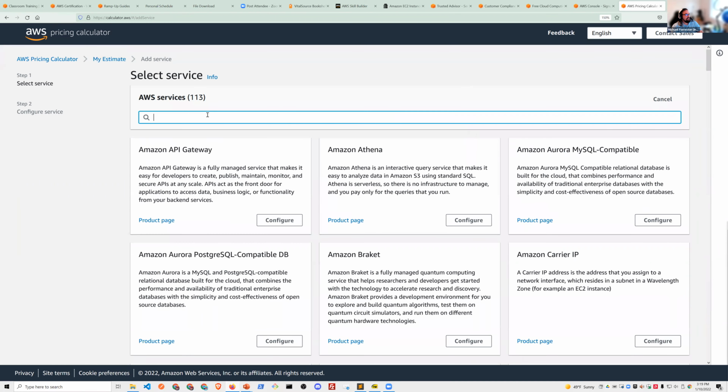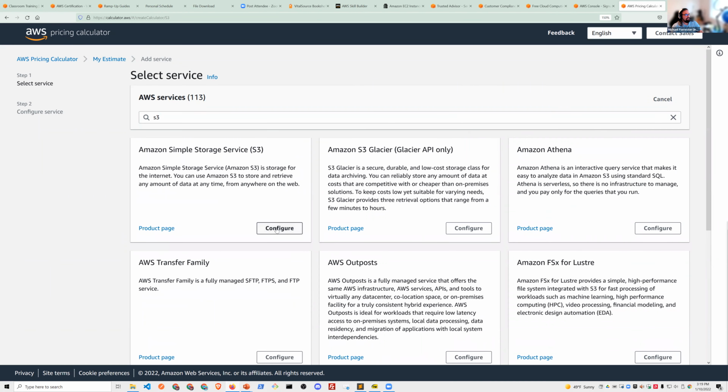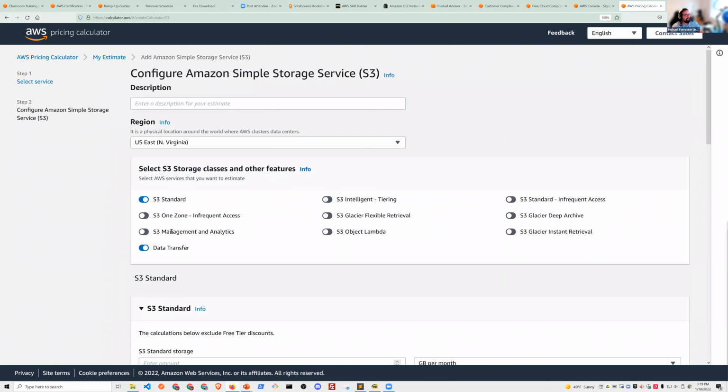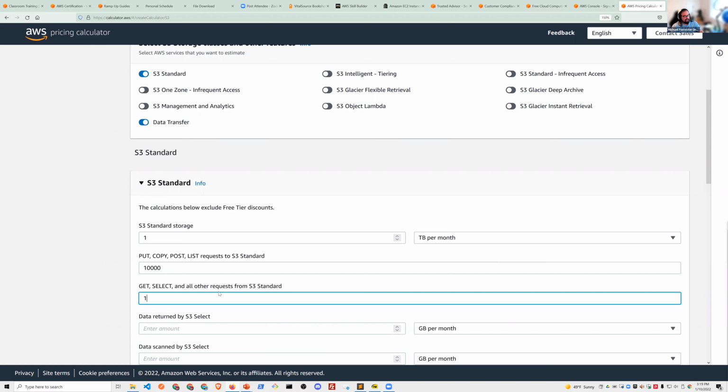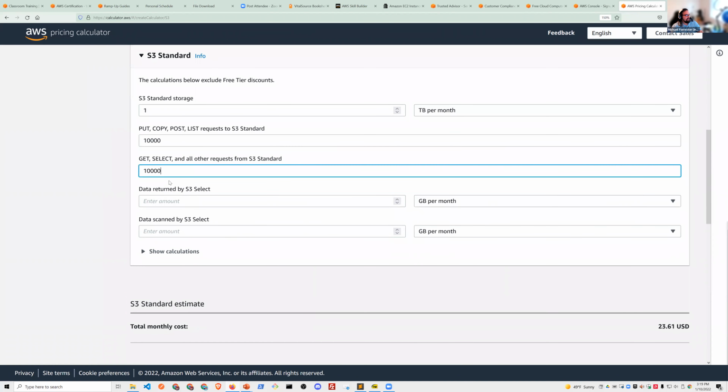I can add other services to this. So if I want to add S3, I could say, look, I need standard, and I'm going to store about 1 terabyte per month. I expect about 10,000 requests as far as changes and about 100,000 reads, so a 10-to-1 ratio.